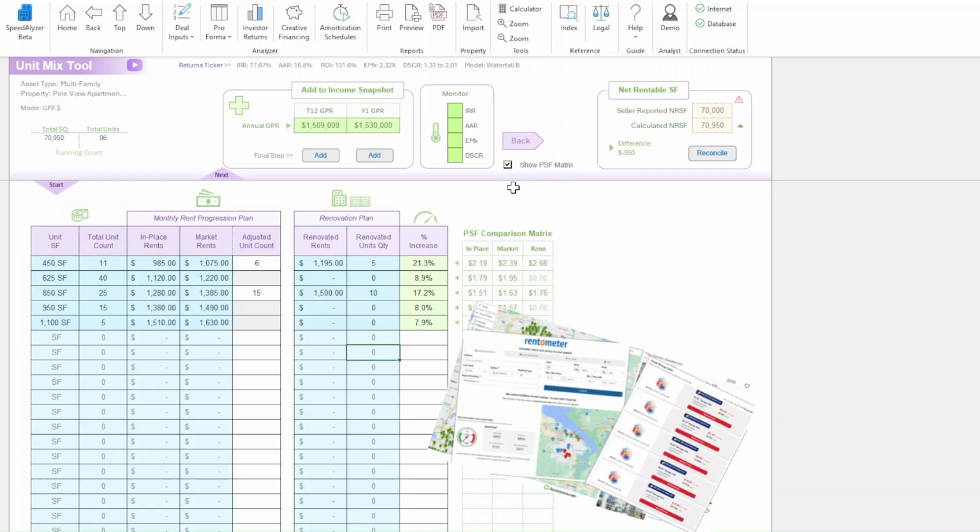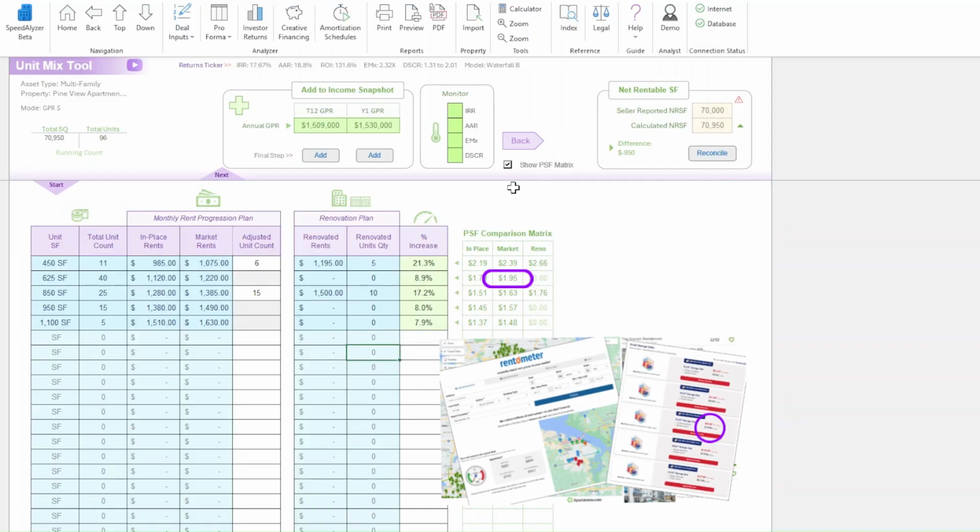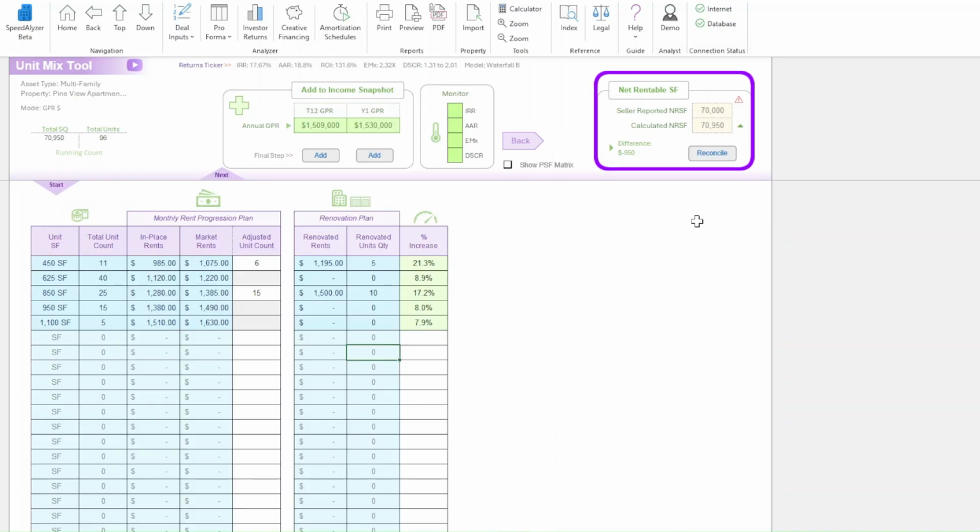Now, let's take a quick look at the Show PSF Matrix. Now that we've entered our rent data, we can see the price per square foot values for in-place, market, and renovated rents. We can then compare these figures to averages from competing properties in the area and fine-tune our rent assumptions if needed. Next, let's take a look at the net rentable square footage reconciler in the top right corner.